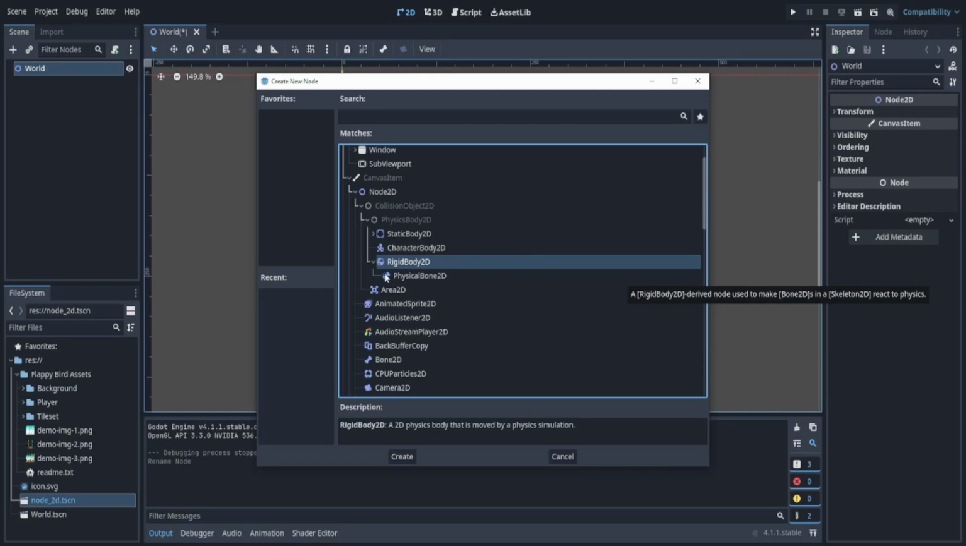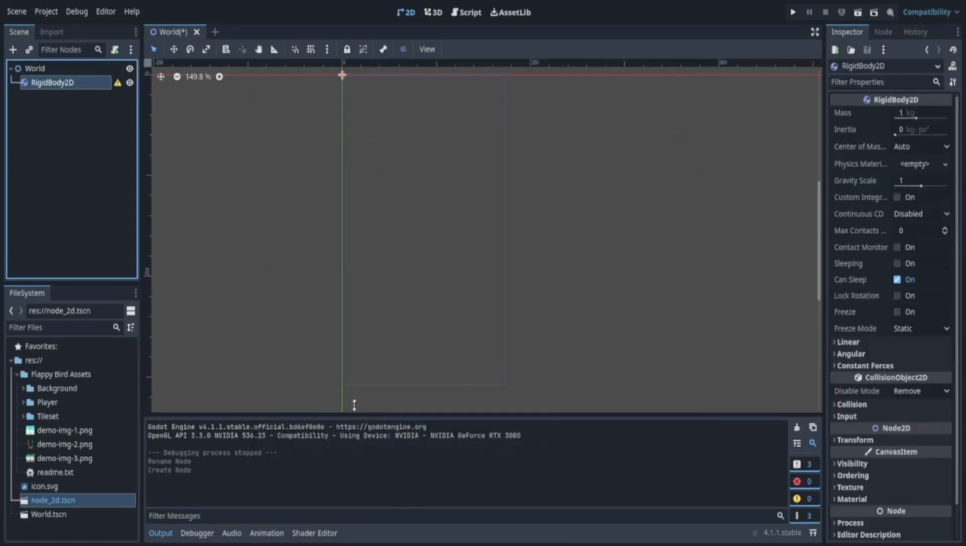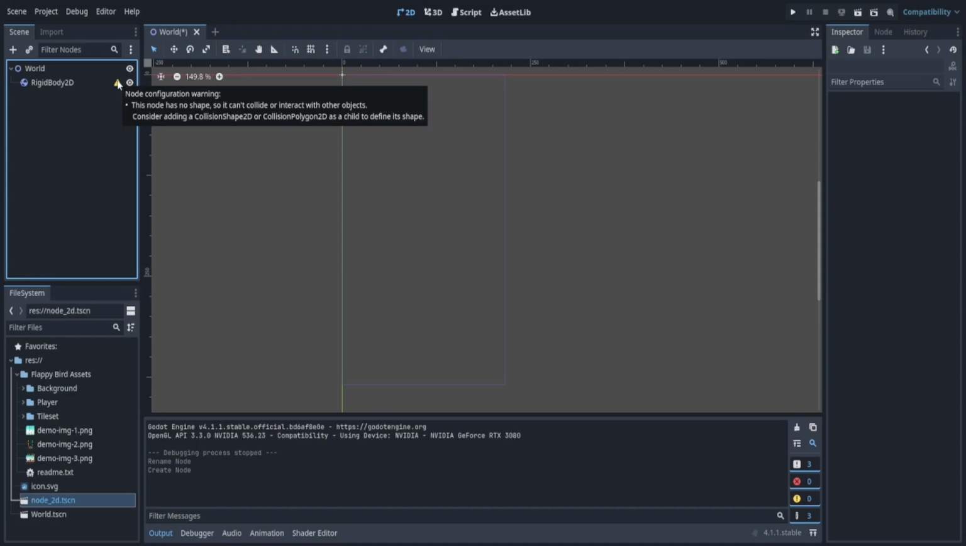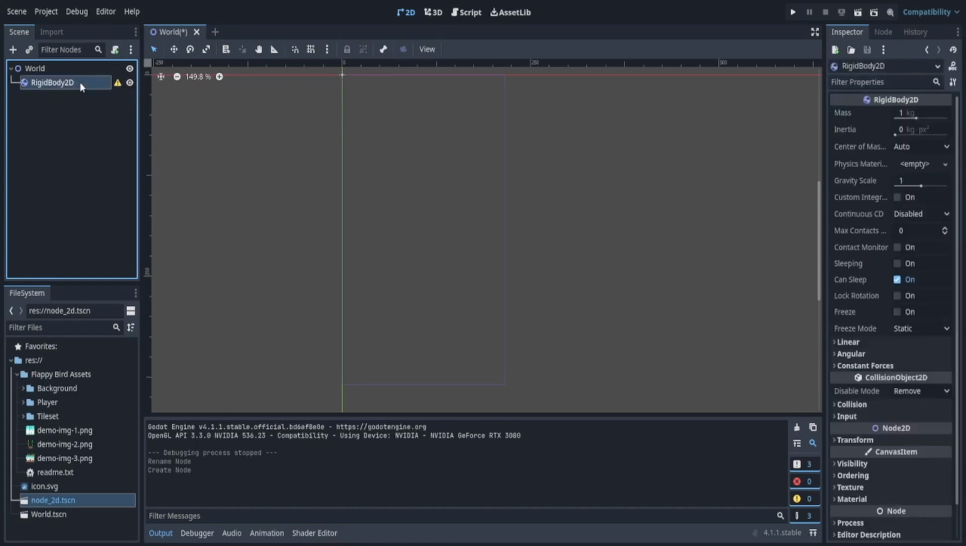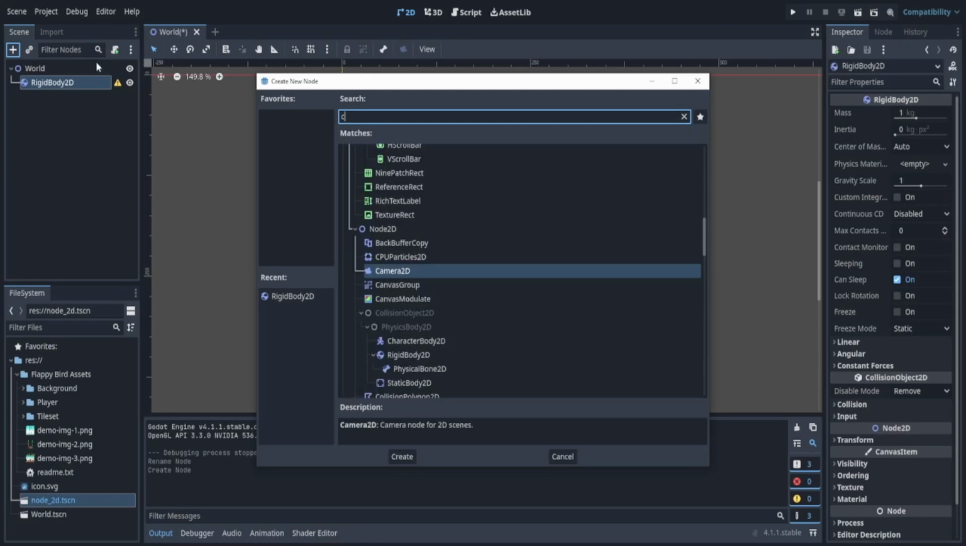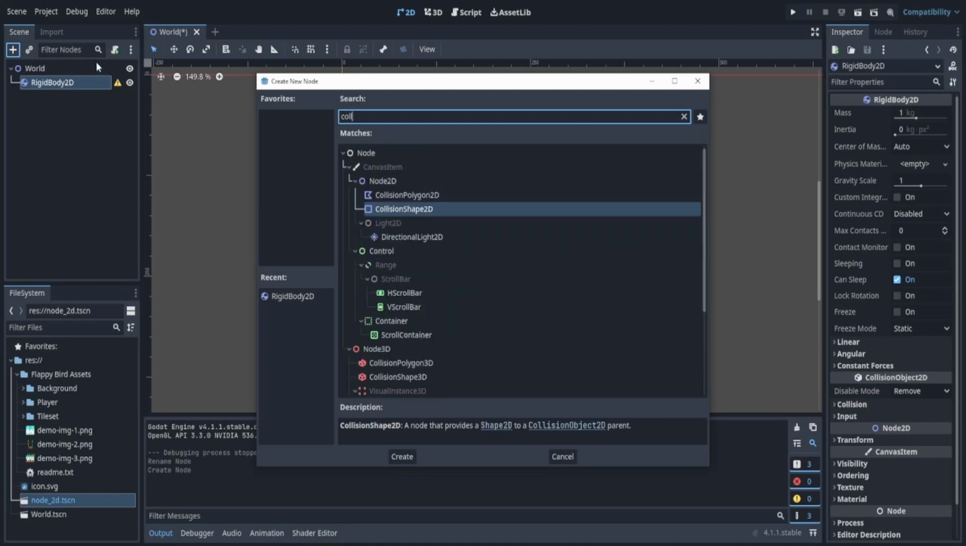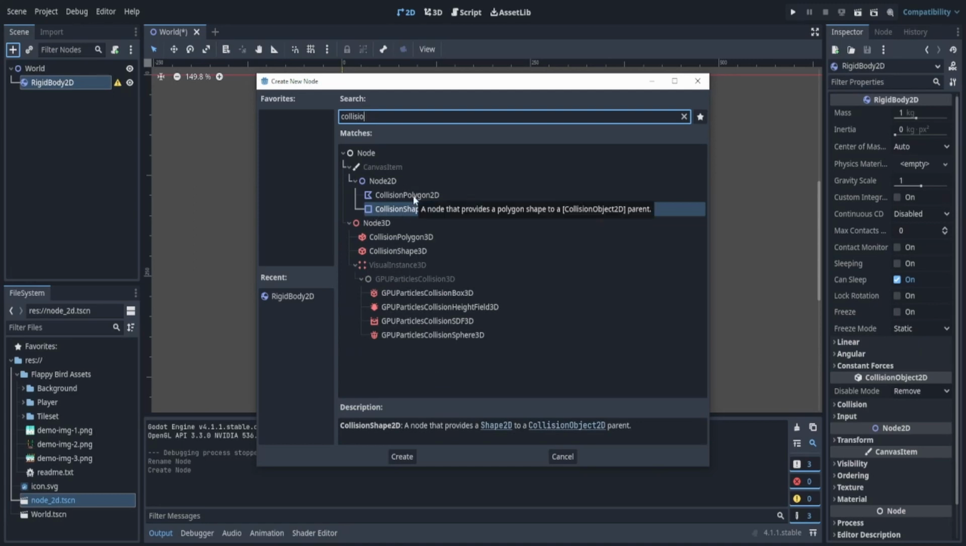Now, we're going to create this by selecting the rigid body 2D and create. Now here on the left, we see rigid body 2D, but we also have an error on the right. Now, if I hover this, it's going to tell us we just need a collision shape. So let's do that. Let's Control A or add a node, and we're just going to search up collision shape. Now we have a lot of collisions. We need a collision shape 2D. Collision polygon can also work, but collision shape is a little easier.